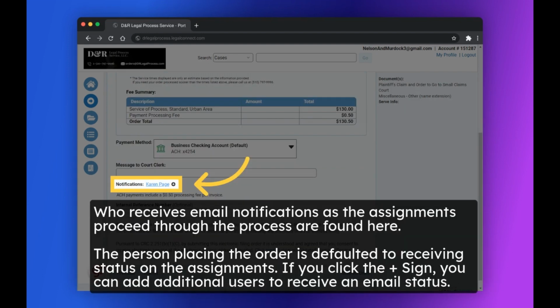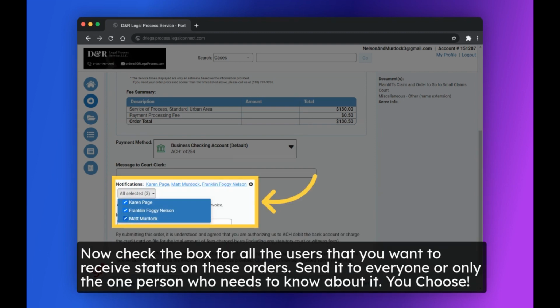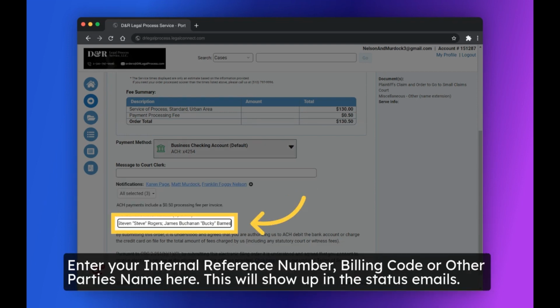Who receives email notifications as the assignments proceed through the process are found here. The person placing the order is defaulted to receiving status on the assignments. If you click the plus sign, you can add additional users to receive an email status. Now check the box for all the users that you want to receive status on these orders. Send it to everyone or only the one person who needs to know about it. You choose. Enter your internal reference number, billing code or other party's name here. This will show up in the status emails.